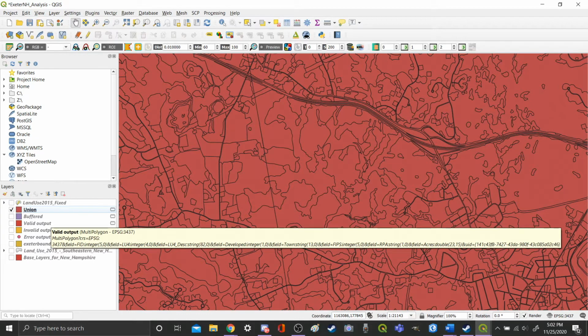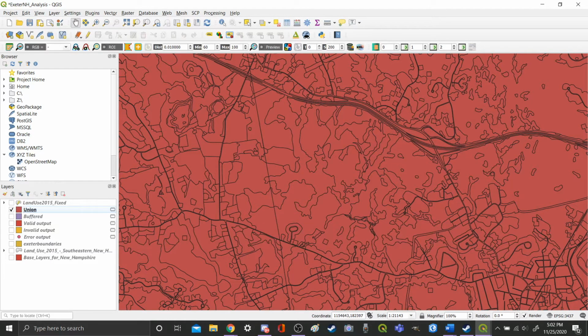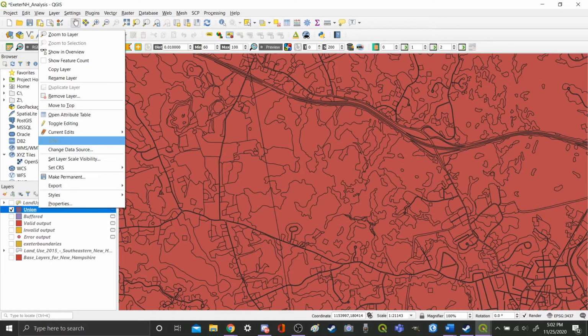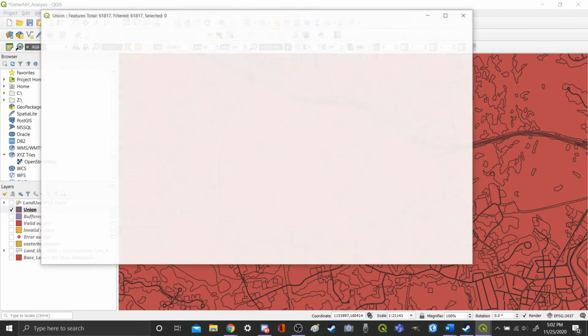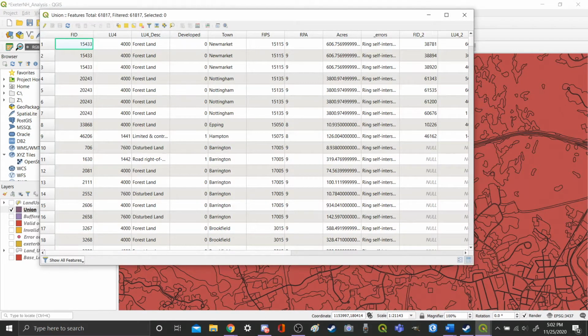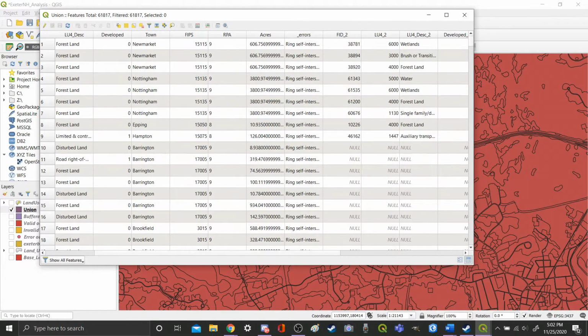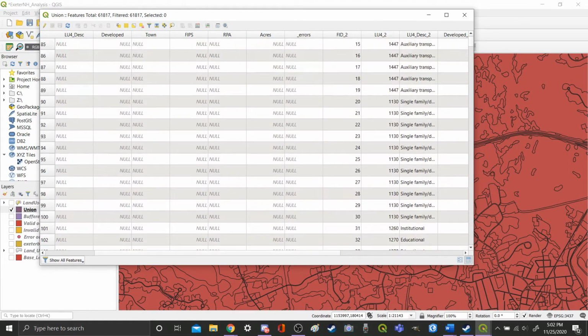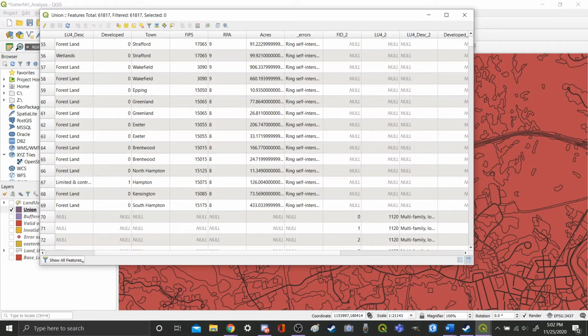Alright, so after running the union tool, you should have a new data set that looks like this. Should look like the original data set, except all symbolized in just a single color. But one thing you will notice is that the attribute table will actually be quite different. But the most important thing to note here is now you have two areas here.